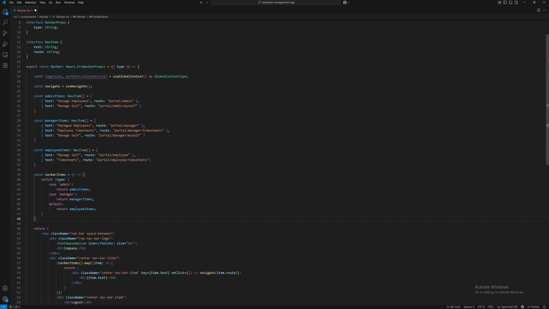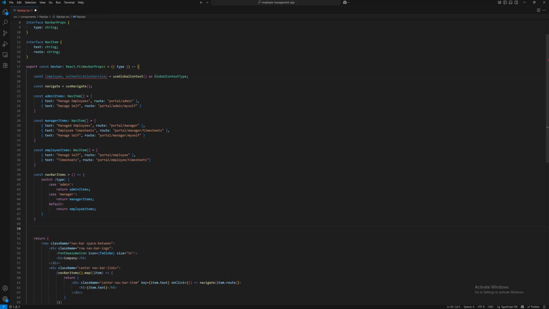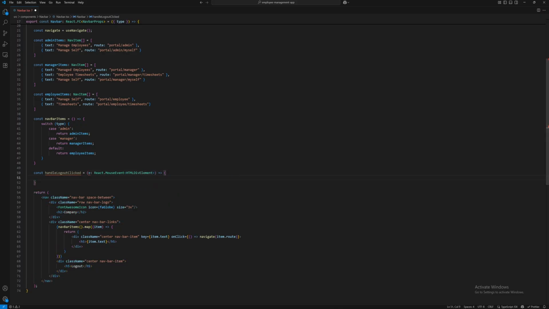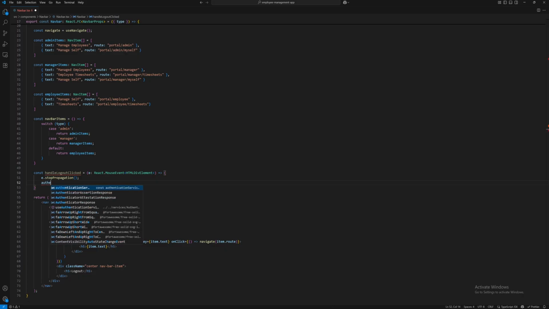Now let's come below our const navbarItems. And now we need to declare the function that's going to allow us to log out. So let's say const handleLogoutClicked is equal to an arrow function. Let's go inside the parameters and say e is a React.MouseEvent on an HTMLDivElement. And then just to be safe, let's open this up and call e.stopPropagation to start out. Next, we'll say authenticationService.submitLogout.